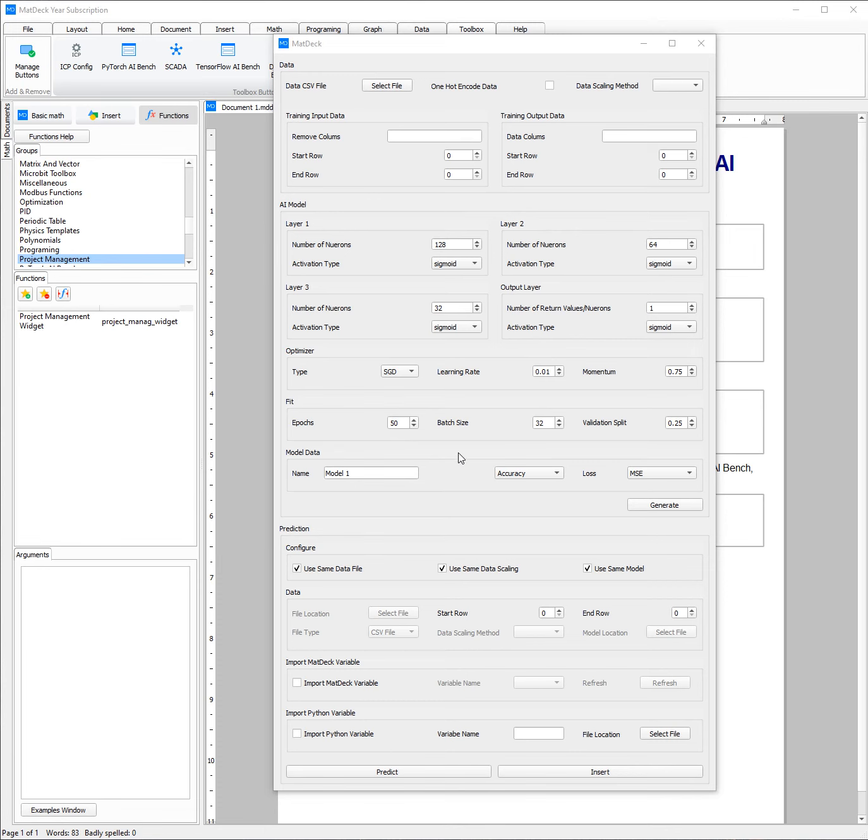Creating the model has two main parts. The first is the data, which you will be using to train the model, and the second is the configuration and customization of the model itself. As you can see, you will not need to write any code, you will simply need to click and choose options throughout all of the PyTorch AI Bench.